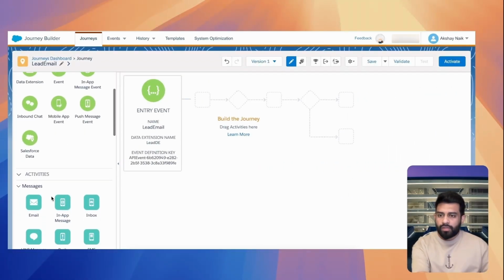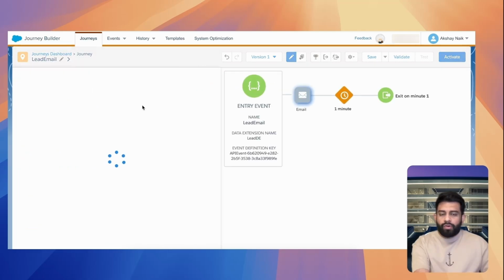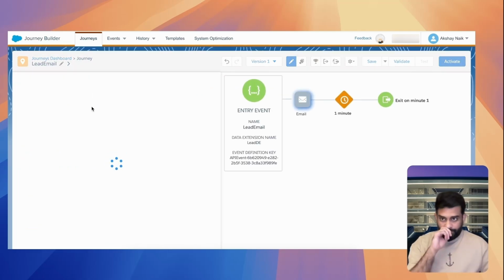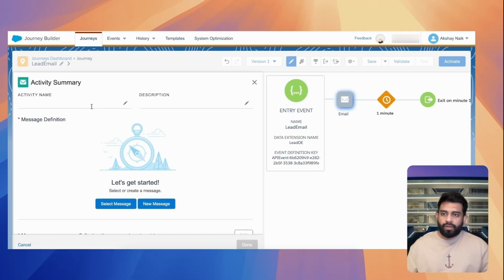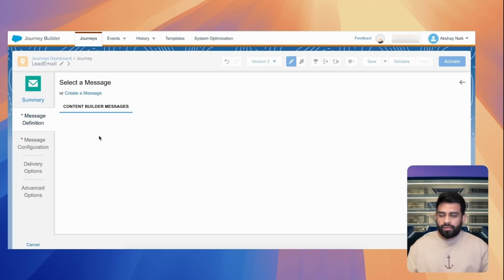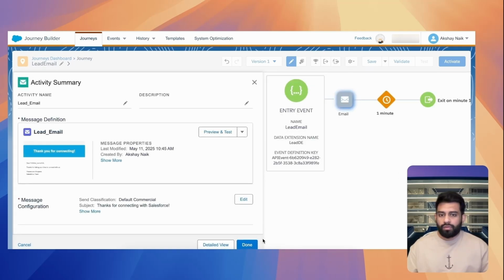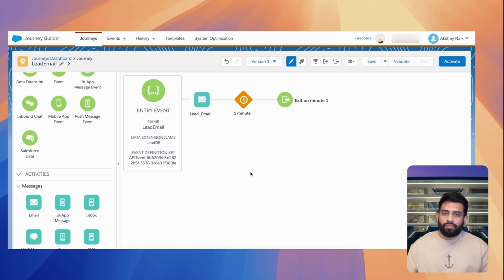So now we can introduce an email action in the journey, right? I've already created one email for this demo. Let me just select that lead email and click on done. And the entry criteria for this journey must be defined in Salesforce, right? The whole purpose that we are rethinking about this process is we want to have more control in our hands on when the journey should get executed.